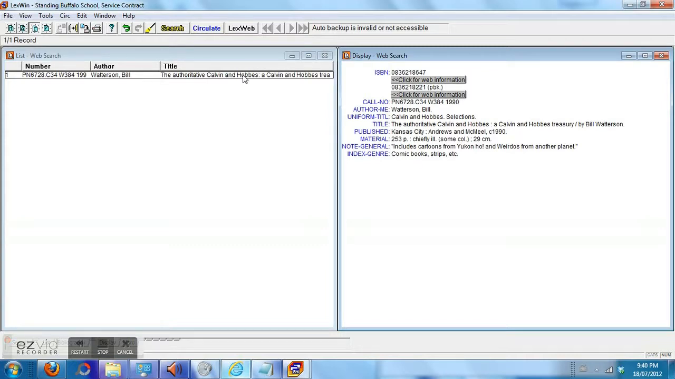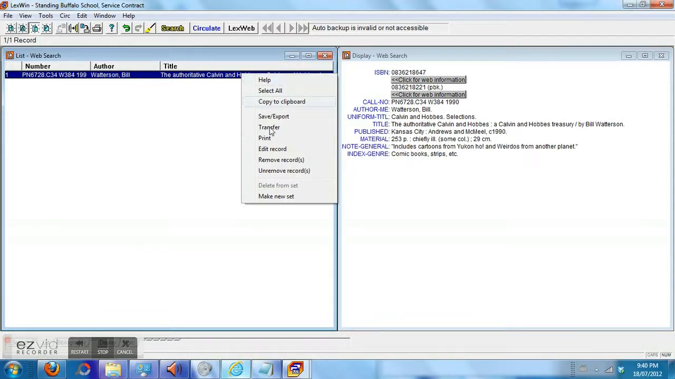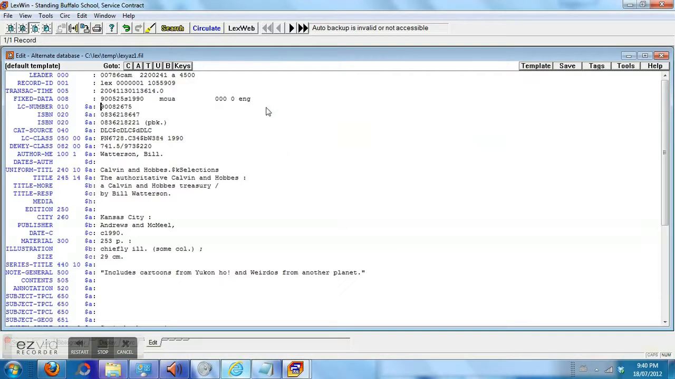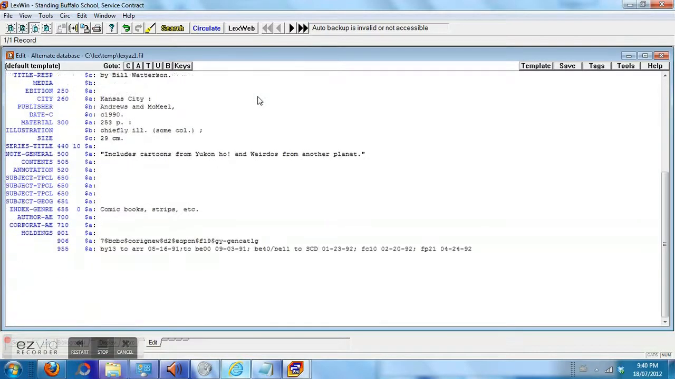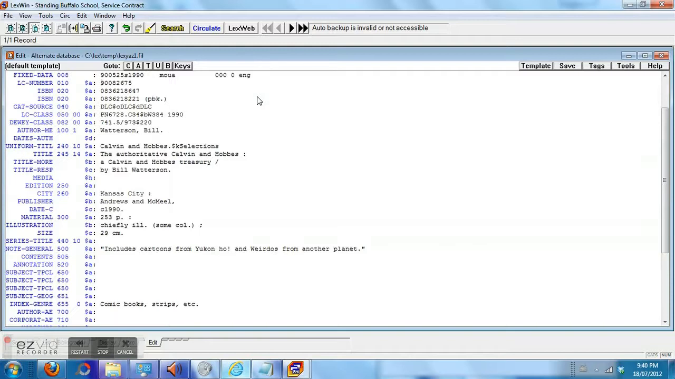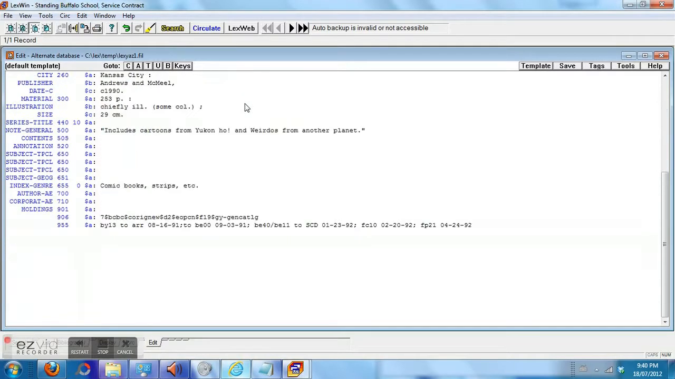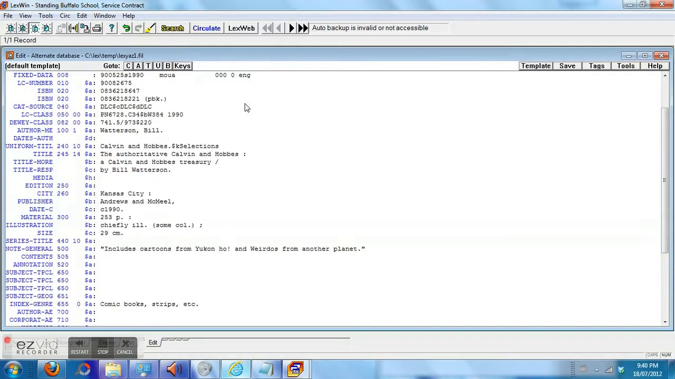I'll want to do a little bit of editing in that, so I'll click on it, right mouse button click, edit record. Now I'm in that MARC record, and it's going to be pretty much what I want. Unless you really know your cataloging, I would suggest you leave it as is, because you've got better ways to spend your time cataloging more books than correcting each one of them.